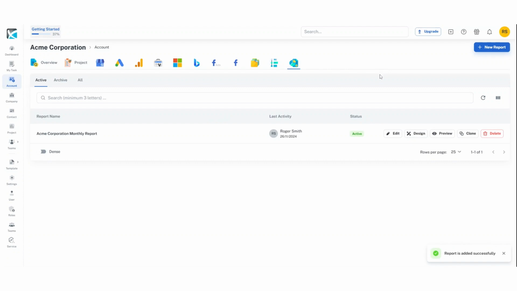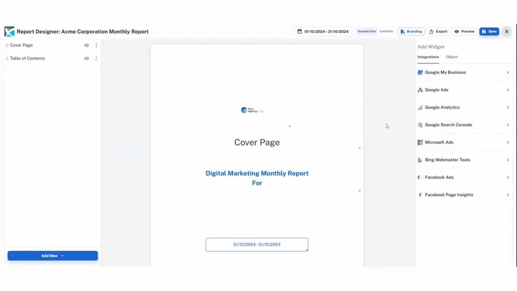The report will now appear in the report list. Click on the Design button to open the Report Designer. You will see the cover page that you customized at the template stage. You can now make changes to the cover page as needed. Any change you make at this stage will be specific to this report only.